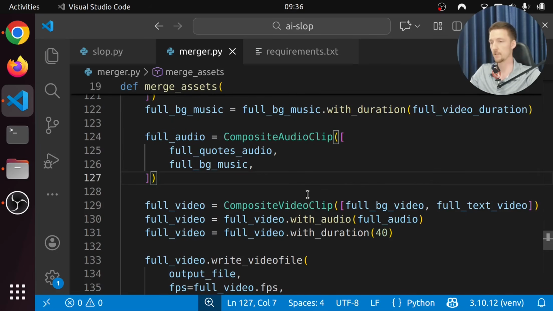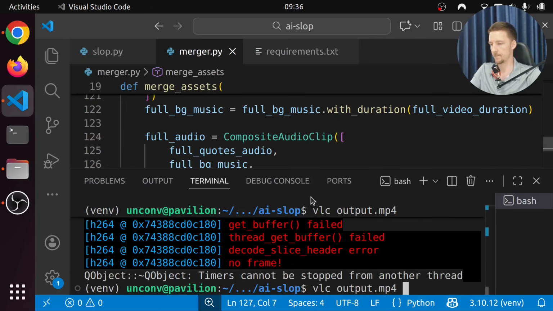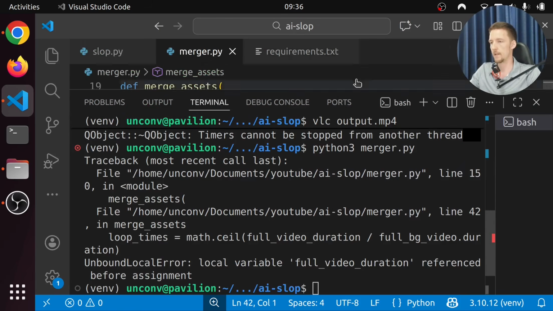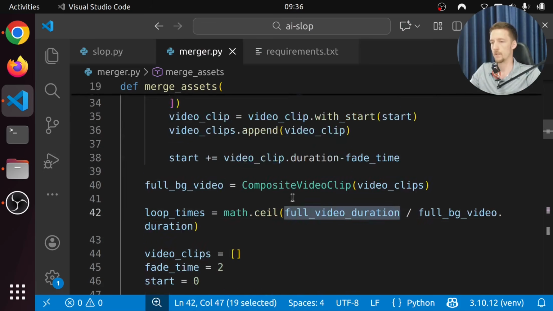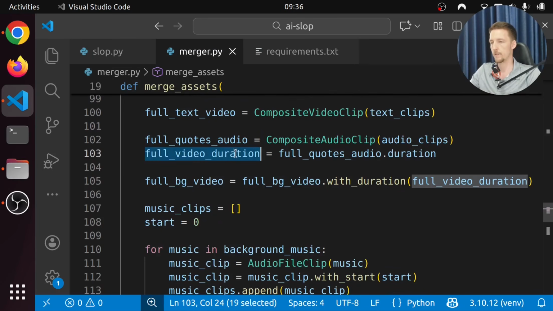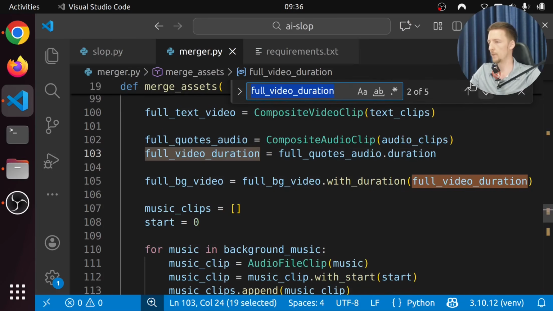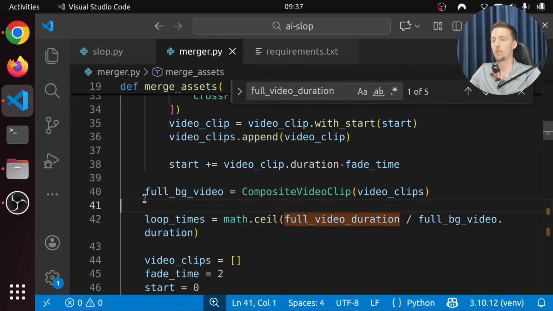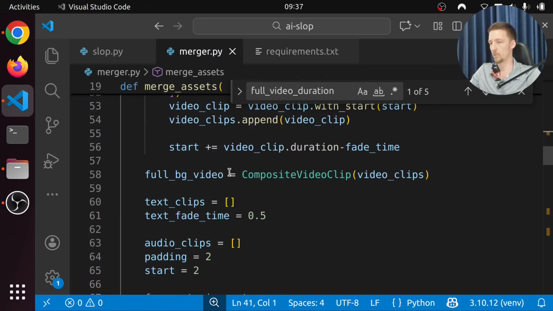We should have some text on the screen. Let's see what it looks like. Local variable full video duration referenced before assignment on line 42. Okay, so we don't have the full video duration because we get it from here. So where did we use this? In the loop times. Okay, we can do the looping afterwards.